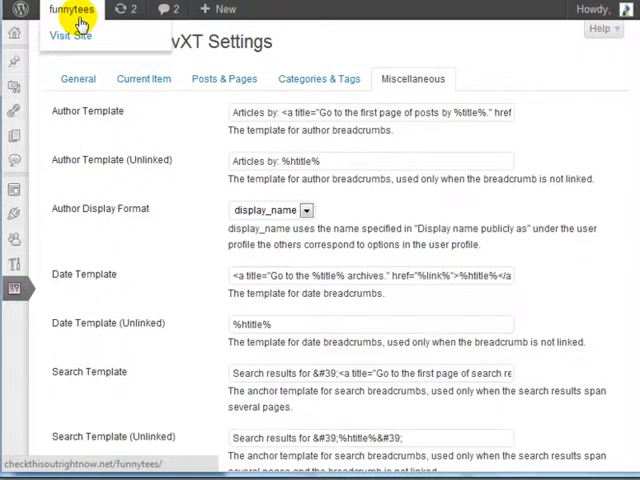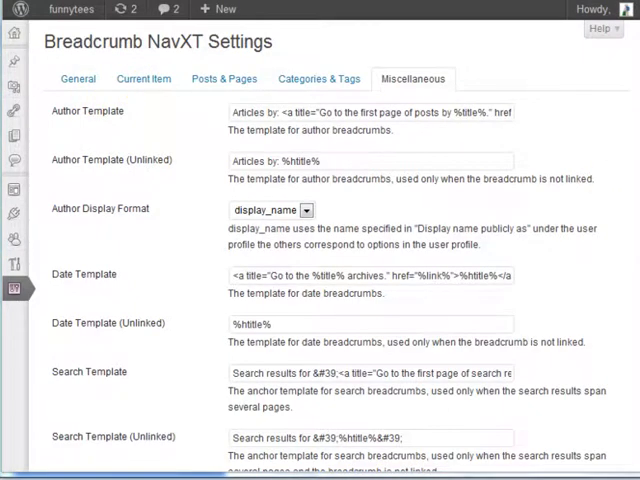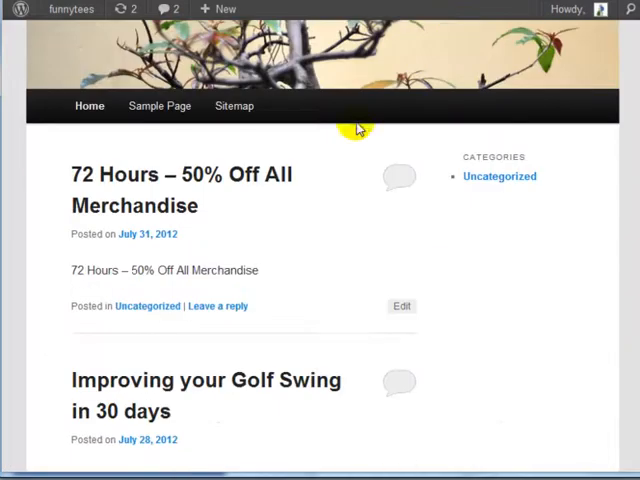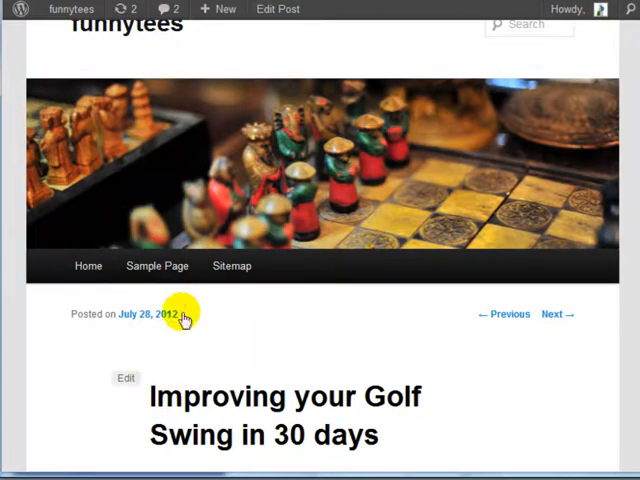Now, what I want to do next is to show you how to add it into your template. Keep in mind that for some templates, you're going to automatically see breadcrumbs. But if you go to your live site and you don't see the breadcrumbs added to a post or a page, as you can see here, I'm going to show you how to edit the theme so that you can add a breadcrumb at the very top of your post or your page.